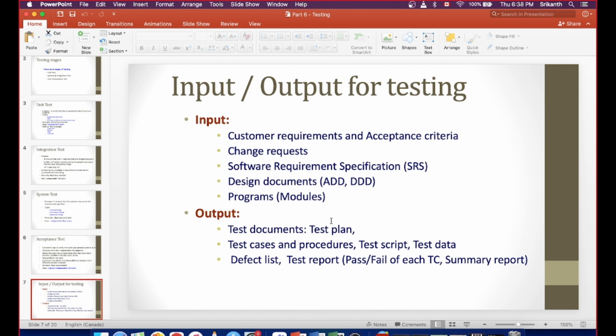Sometimes the change requests will also be different story cards. If any change request is approved by the board, it will come to the business analyst. You will create a story card, or the scrum master will create a story card. You will work on the requirements, write the user stories, and then pass it on to the dev team and tester team. So change requests also form an input for the testing team.